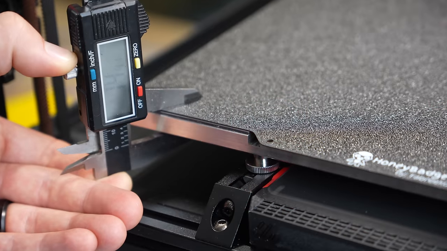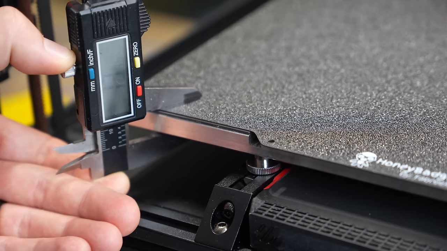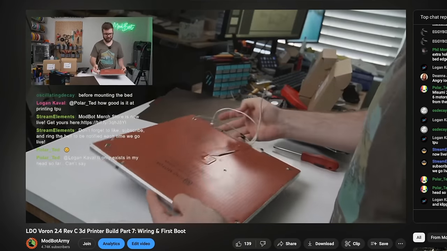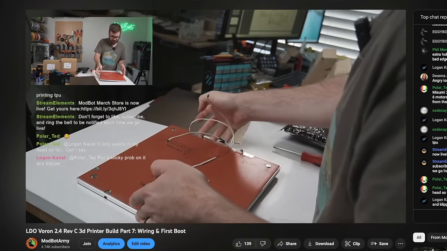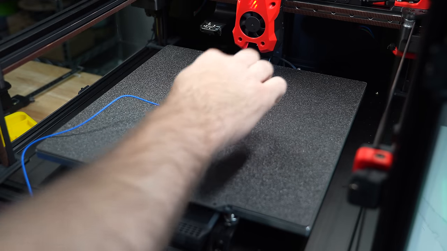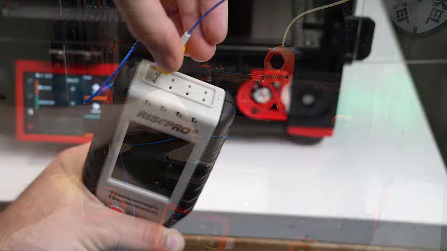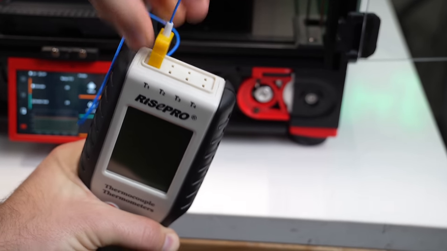Jumping right in, we are starting with my recently built LDO Voron 2.4. With the bed and flex plate, it comes in just shy of 14 millimeters thick. This is the RevC version of the 2.4 kit, so it comes with LDO's edge-to-edge silicone heater. To keep things simple, I started by just attaching one of the temperature sensors to the center of the bed, and I used a couple pieces of Kapton tape to hold it in place.